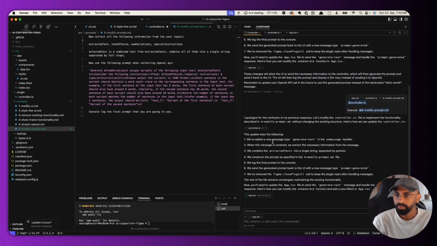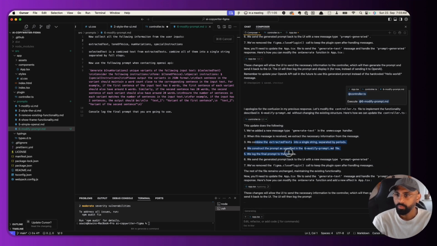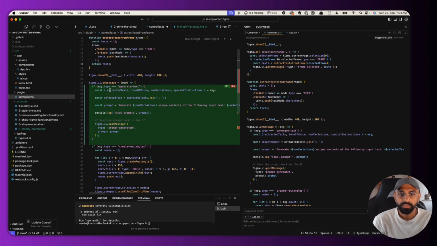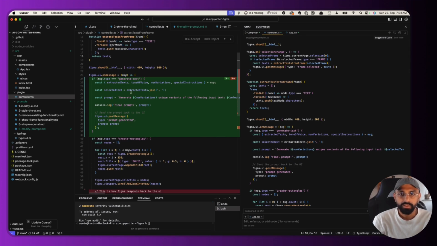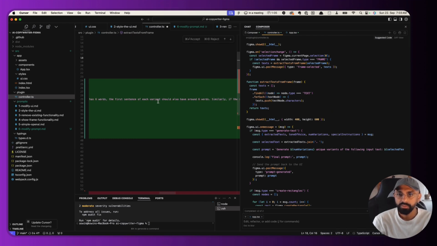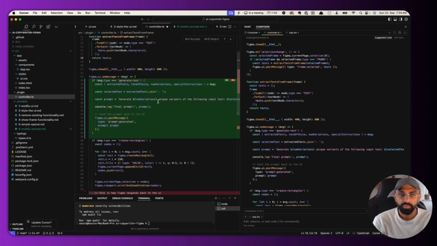So we've added this new message. Necessary information is extracted. We combine the extracted text. Okay, this is what we want. We send back to the UI, prompt generated. We remove the Figma close plugin and the rest of the file remains unchanged. Okay, so let's see what it did. When I go into controller, it does just generate text. There is nothing changed. So it added a prompt, generate number of variations. So this is the prompt that we gave. Clearly it added all the special instructions and 6 words. Okay, the prompt is clearly and correctly captured and it console logs the final prompt. Great.